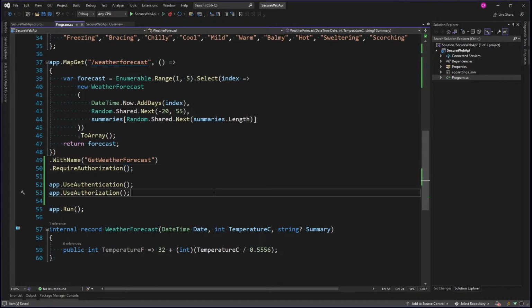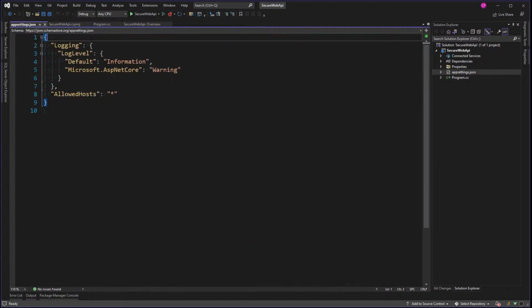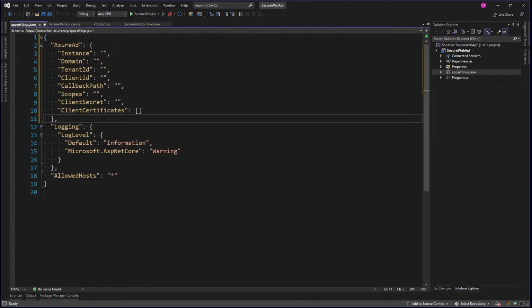Now, config is what it's all about. In your config file, we're going to put all of the things that we need to do authentication and authorization. So right up here, I'm going to add a series of fields. Azure AD is a section. So we have these variables right here that we're going to fill in.